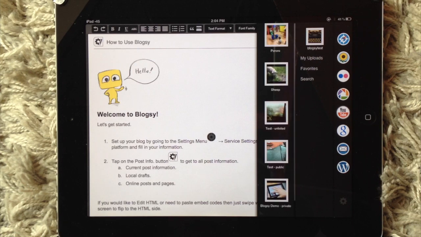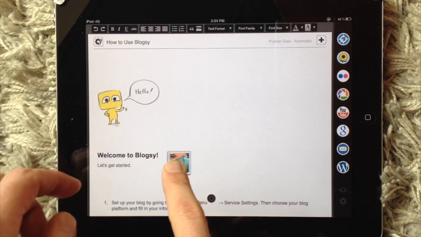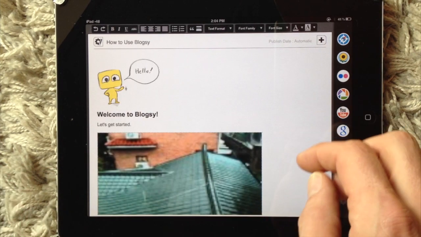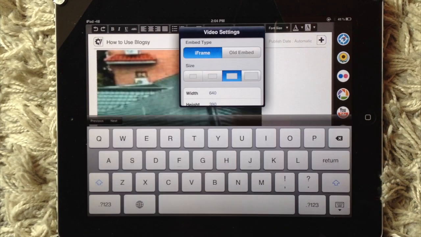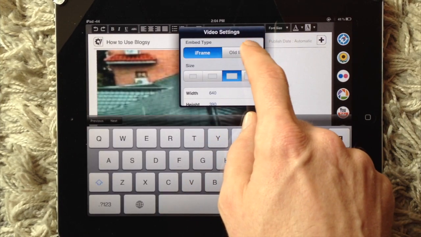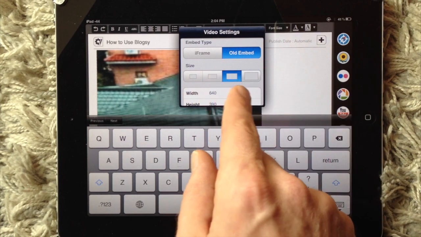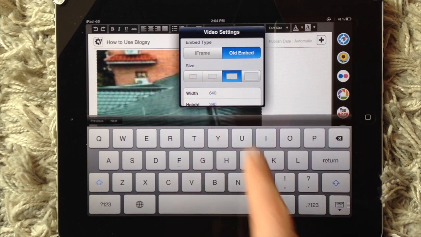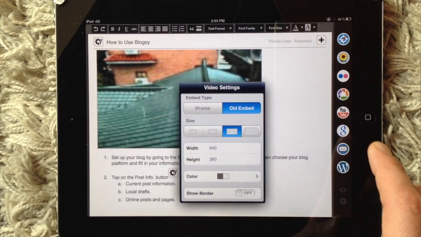There is something you need to know when it comes to videos. So let's get a video. Okay, let's pull that in. Okay, drop the video. Okay, let's look. Right now it's set to iframe, but let's set it to old embed code. If you choose to use the old embed code, you're going to have problems with email.